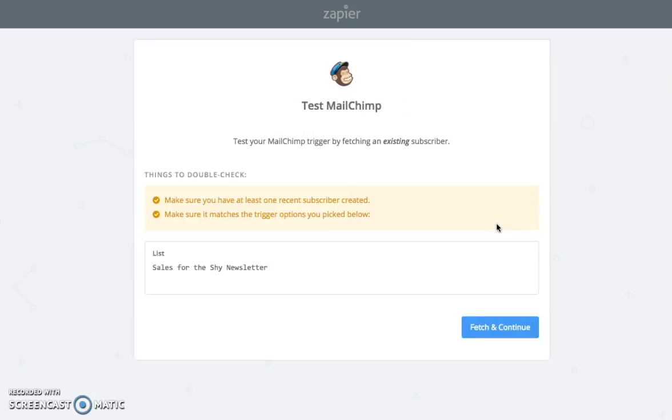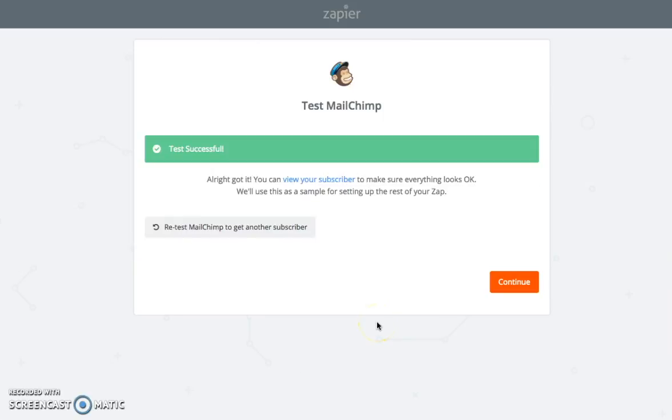Now, it's looking at things to double check. Make sure you have at least one recent subscriber created. Make sure it matches the trigger options you picked below from this list right here. So I'm going to fetch and continue. The test was successful. It says, all right, you got it. You can view your subscriber to make sure everything looks okay. We'll use this as a sample for setting up the rest of your Zap. So I'm going to go in here and make sure that I have the right person so as not to erase somebody from a list that perhaps they belong on.